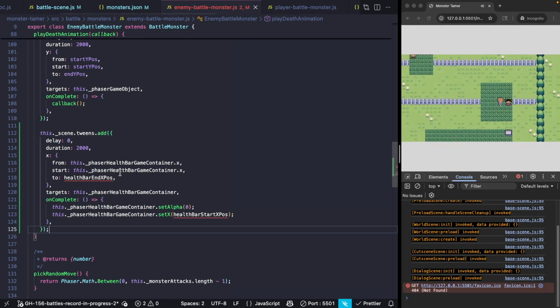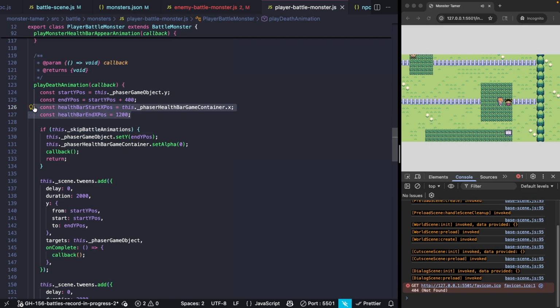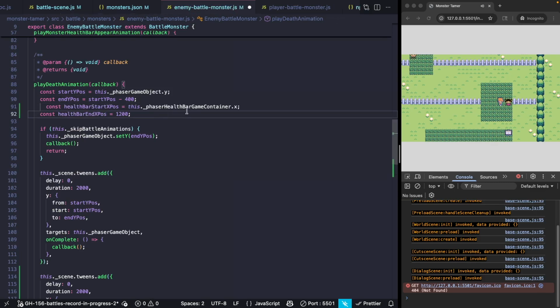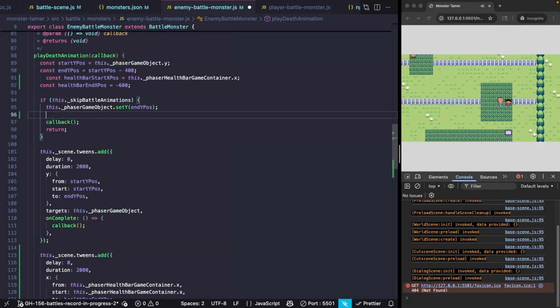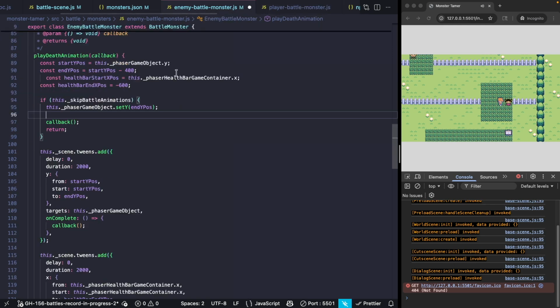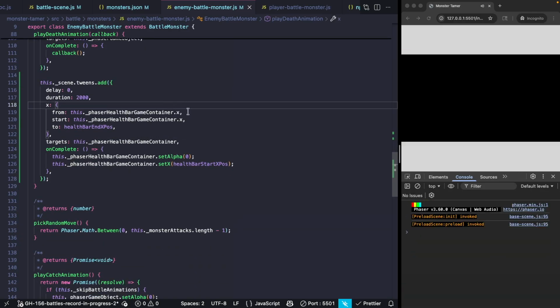So now for our tween, we'll need to know our health bar's position. So let's copy the lines of code here for those variables. We'll add them here. So for our starting position, we don't need to change anything, but for our ending position, we want to go to our left. So we'll do -600. Now when we skip our battle animations, we'll just want to hide our health bar container. So let's copy that from our player battle monster class. So now down on our tween, we shouldn't need to change anything else. So let's go ahead and save.